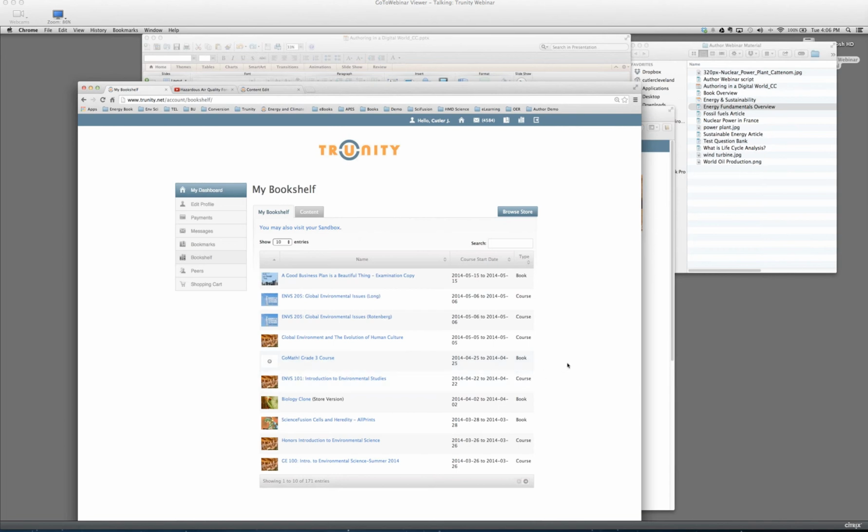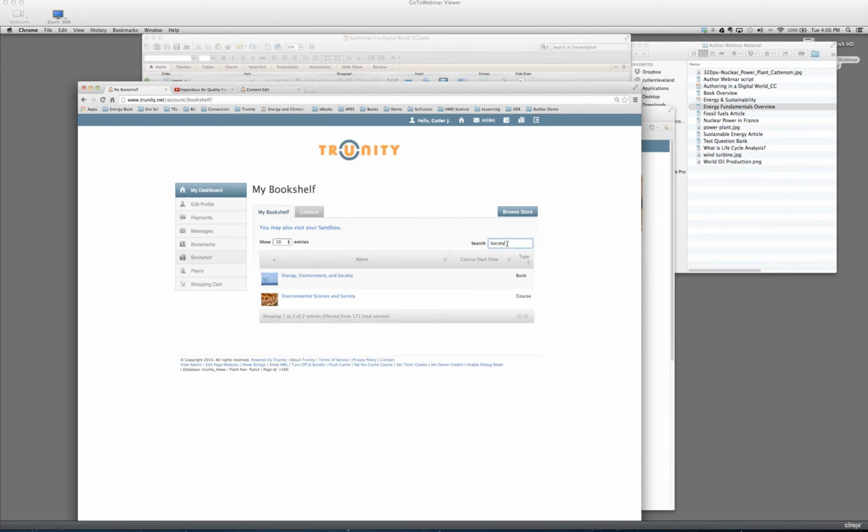And here, again, I'm logged in, so I have a zillion different things in my bookshelf, but you will be able to go to one of these books. I don't know how I'm even going to find the one that I have. Let's see if I can actually find it. There it is. There's this particular book.